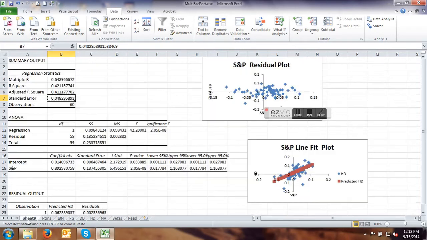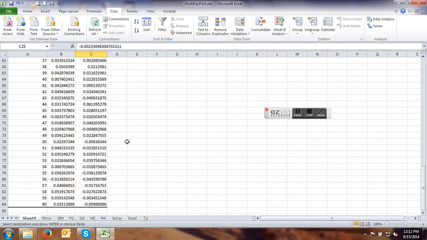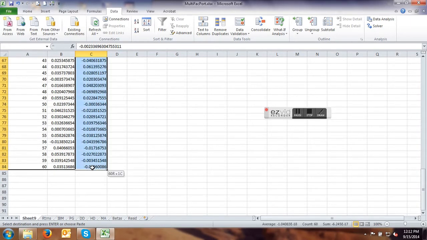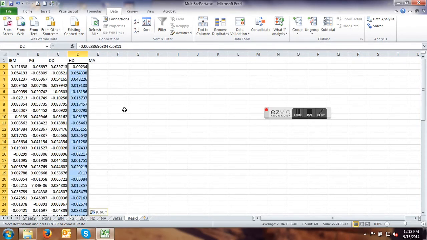Next thing we want is the residuals, so that's going to be this column right here. Highlight down, again, Control C to copy, come over to the residuals page. This is for Home Depot. Control V to paste. What we're going to end up doing is a variance covariance matrix out of this residual to modify our betas and our overall portfolio risk. That'll be in another video.